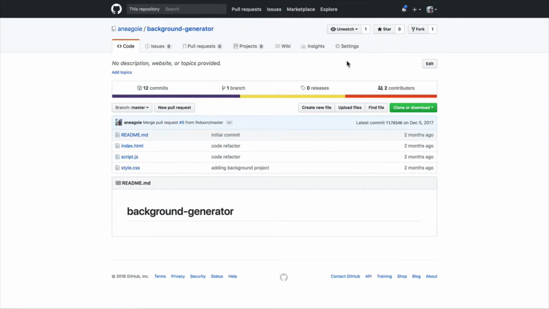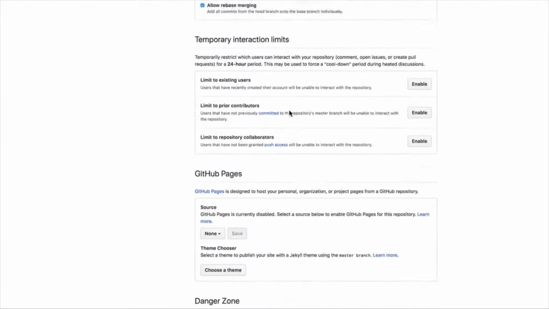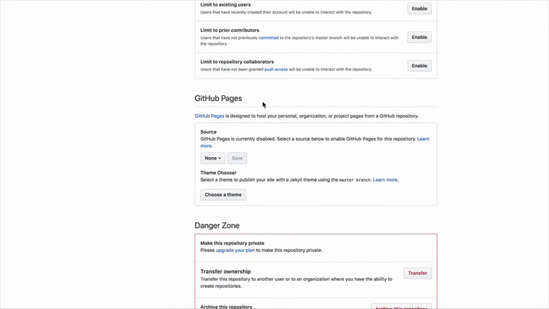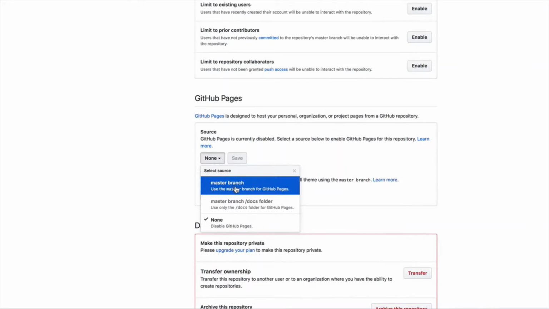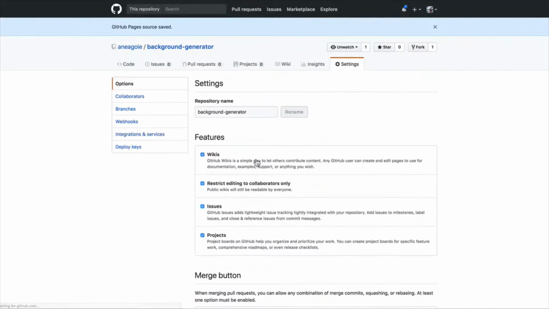All we need to do is go into Settings and scroll all the way down to where it says GitHub Pages. In the source here, all we need to click is Master Branch. That is, we want the project to be built from the master branch. We know what that means already. And we just click Save. All right, that looked pretty simple.